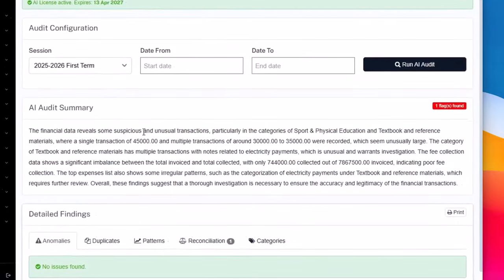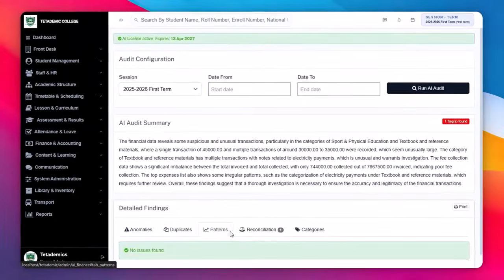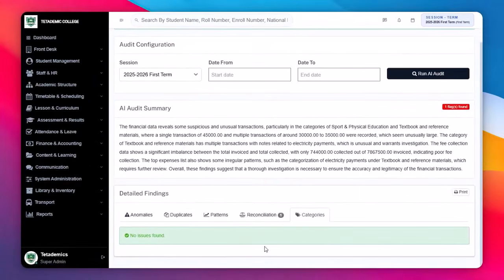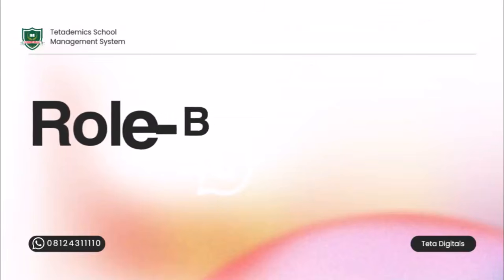run AI audit, and you can pause the video to read. It will tell you what is going on in your school. Probably you're having too much of income, too much of expenses, you're having things that are not really working. It's just going to give you everything. So that's that about that.